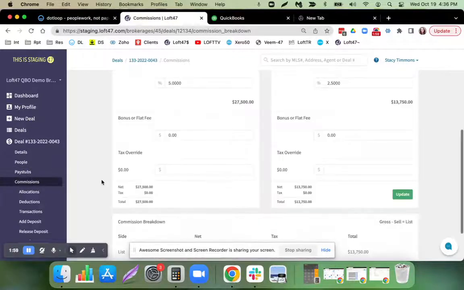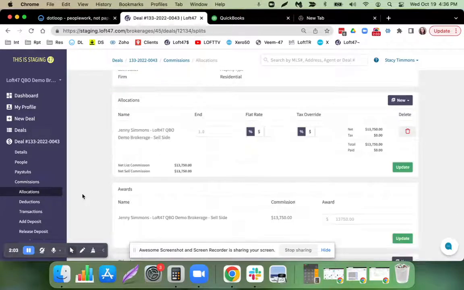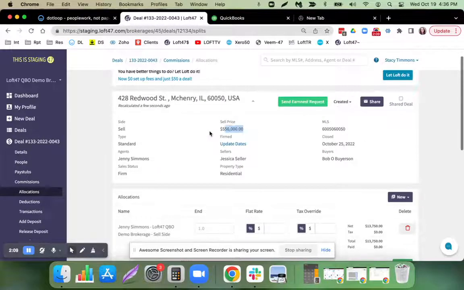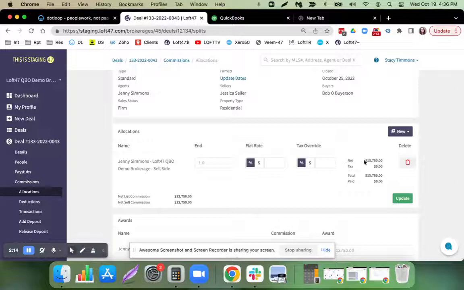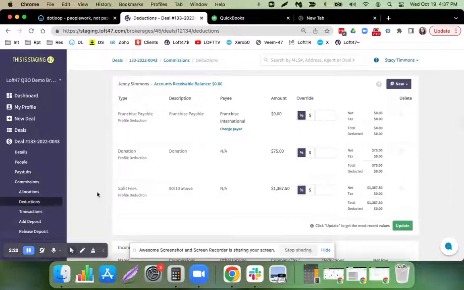And that's based on the commission information, the allocation of the transaction, meaning the agent that's getting paid on the deal, and this information here, the end and the sell price drive volume production, as well as capturing GCI or gross commission. The deductions are pulled from the agent's profile, and in this case, the agent's on a 90-10 split with a donation fee.